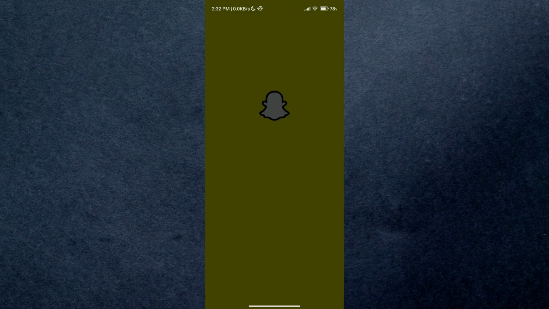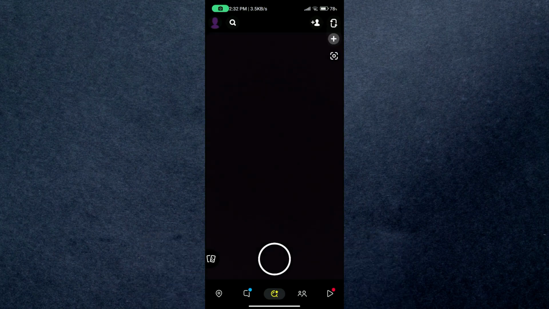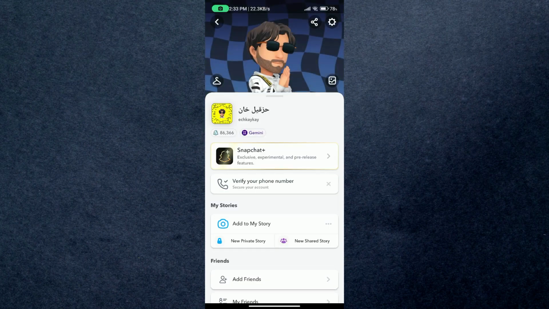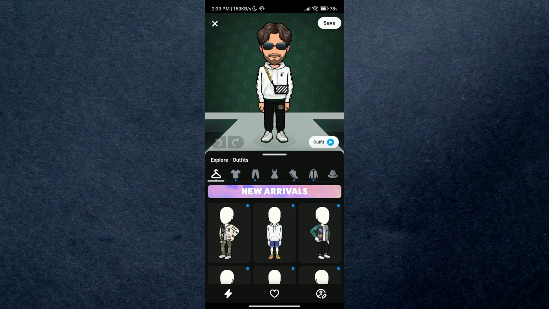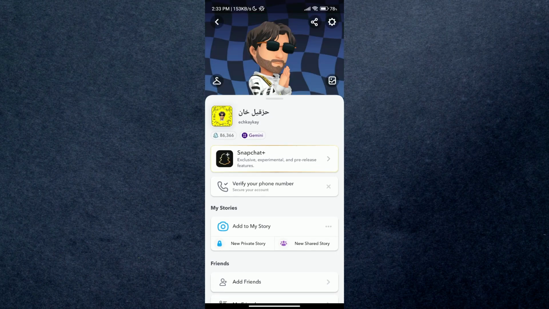First of all, open up your Snapchat application and simply tap on your profile Bitmoji at the top left corner of your screen. You can see that complete information about your account is shown along with your Bitmoji. If you notice, there is a hanger-like button at the bottom of the Bitmoji window. You can simply edit your Bitmoji by tapping on it. But since our goal is not editing Bitmoji but removing it, I'll leave it as it is.